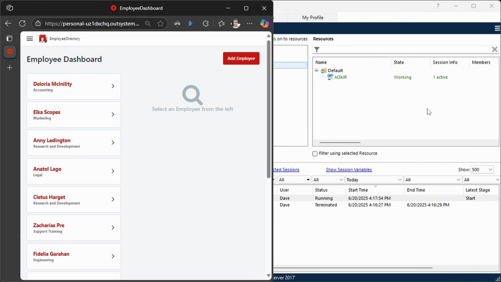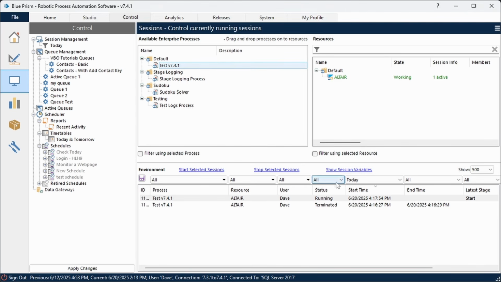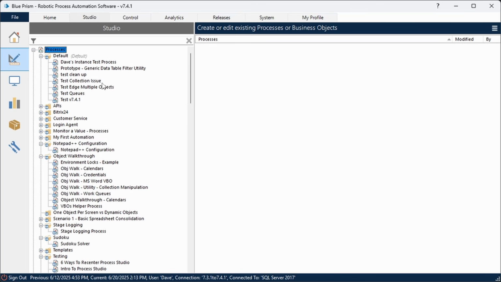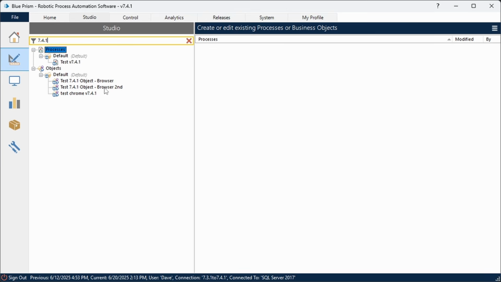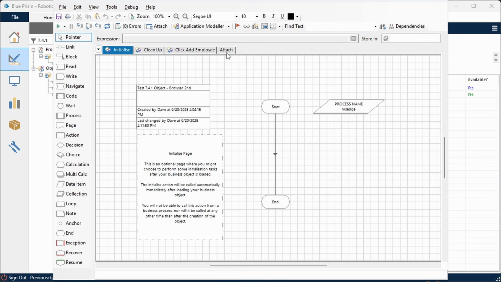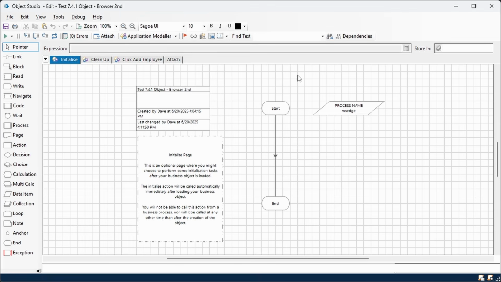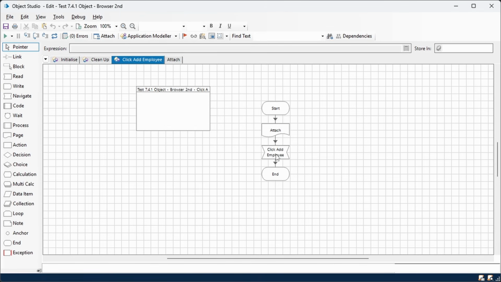It logs in, it clicks add employee. Okay, well, it clicked add employee probably, but we couldn't validate that. So let's go make one more change to it. This action should, let's just have it wait. Wait for an arbitrary amount of time, 5 seconds.